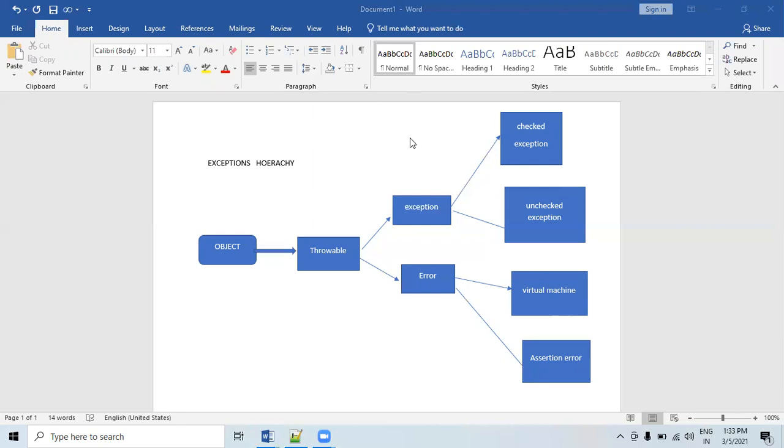So errors are conditions which cannot be recovered by handling techniques. It surely causes the program to terminate abnormally, and an error belongs to the unchecked type and mostly occurs at runtime. Some examples of errors are out of memory error or system crash error.